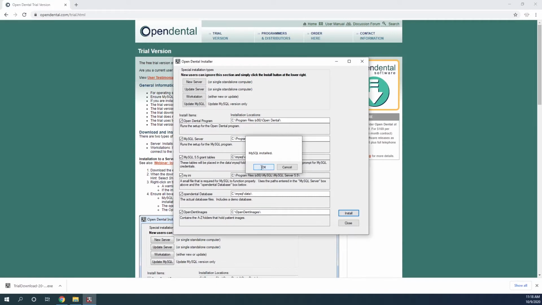Here we'll hit OK. Grant tables will be copied. The MyINI will be created. And then we'll be getting our databases. The OpenDentImages folder will be created. And lastly, the MySQL service will be installed and started. From here, we can hit OK.